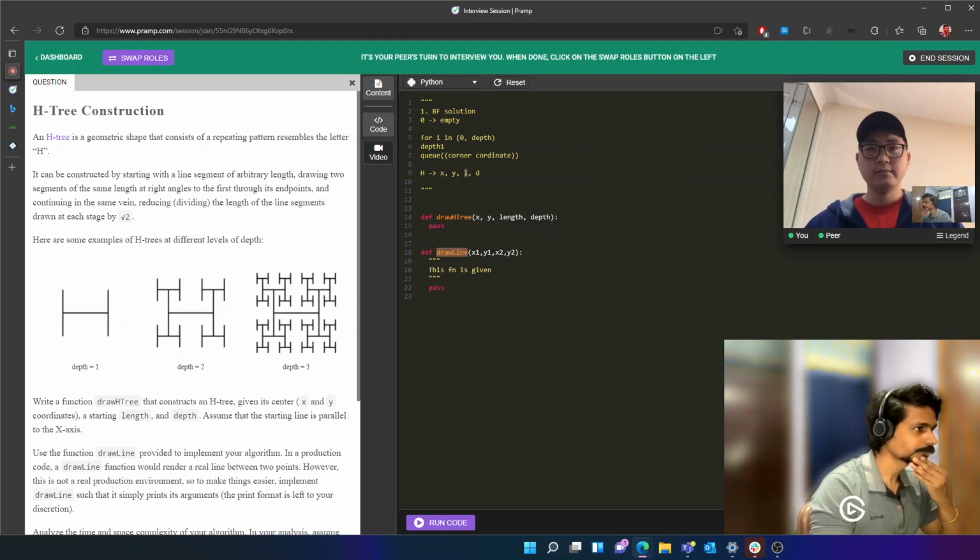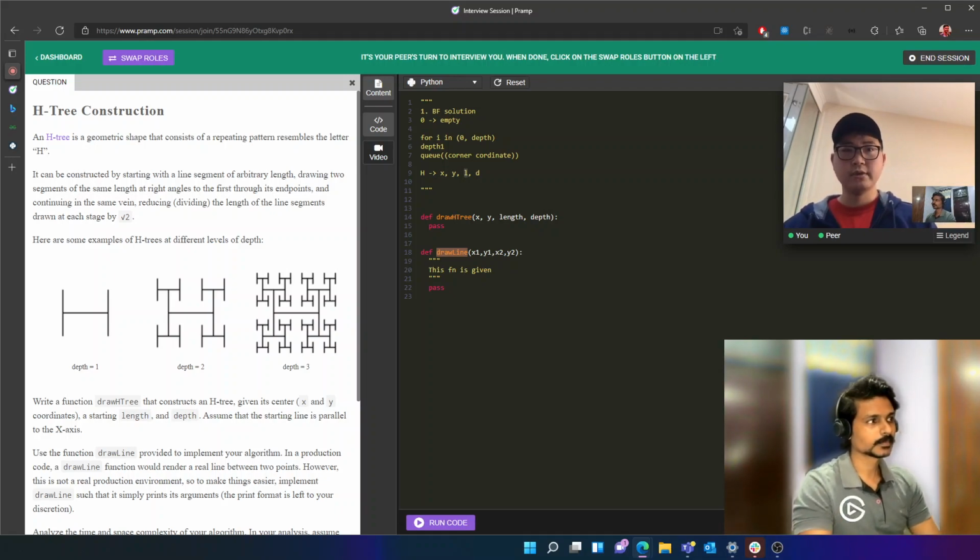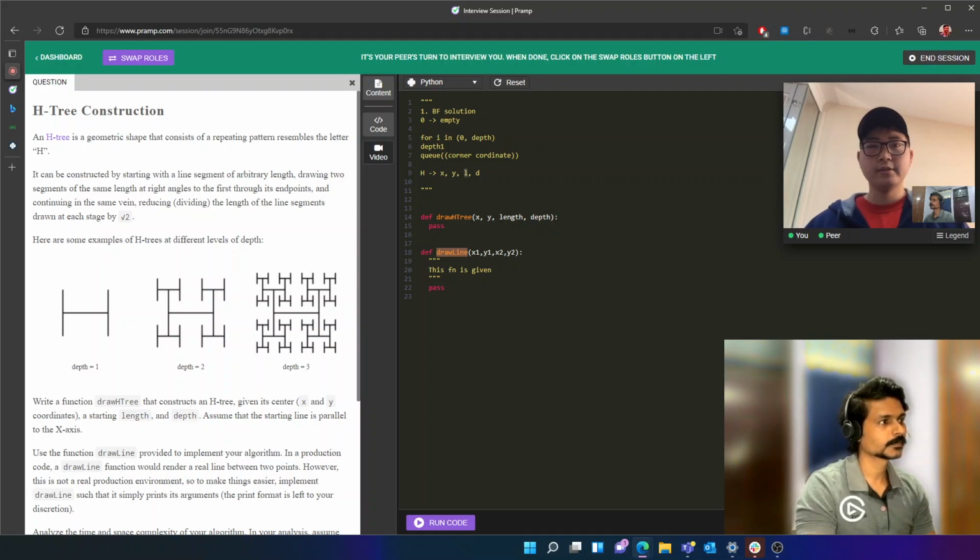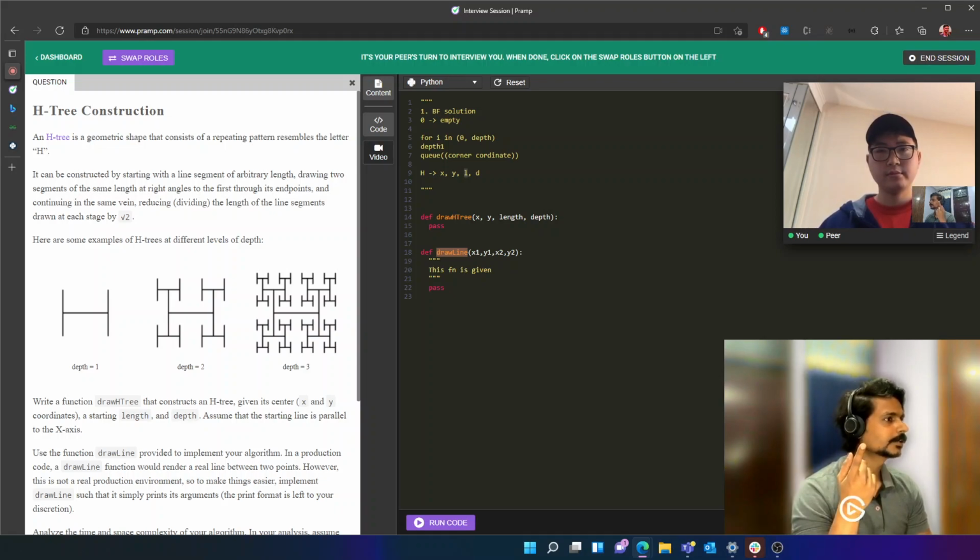So I understand how you're trying to solve it. Is there a particular reason why you chose BFS? It will be easier to implement. For a recursive solution also, you need to maintain the depth and length of every coordinate, and then you have to call that particular function for every x and y, right? And I think that can also be done.